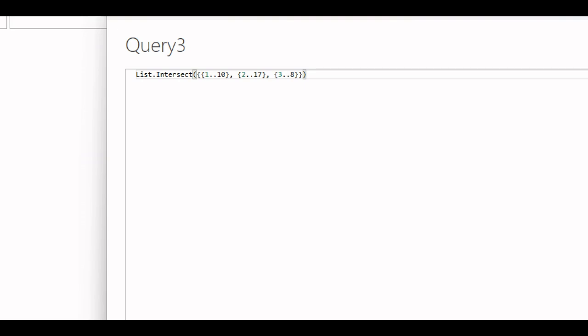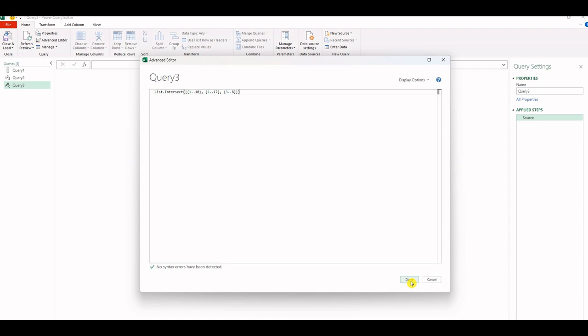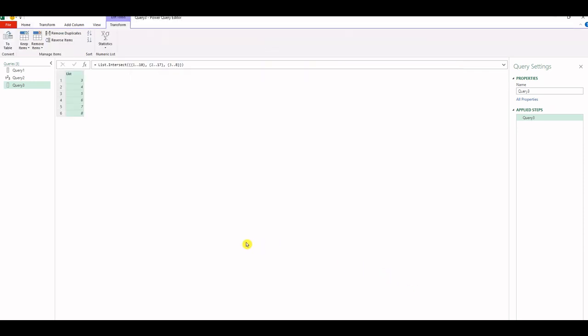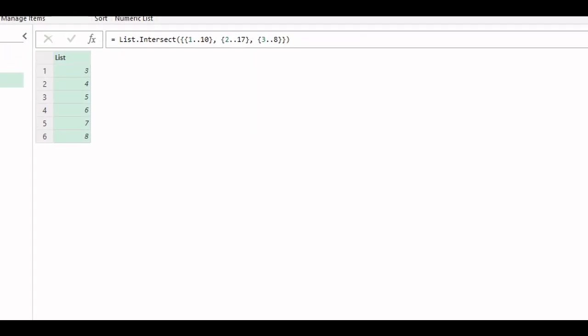And what we want to do is find all the numbers that are in each of these 3 lists. So we press done, and we get our result right here. So 3, 4, 5, 6, 7, and 8 appear in all 3 lists.